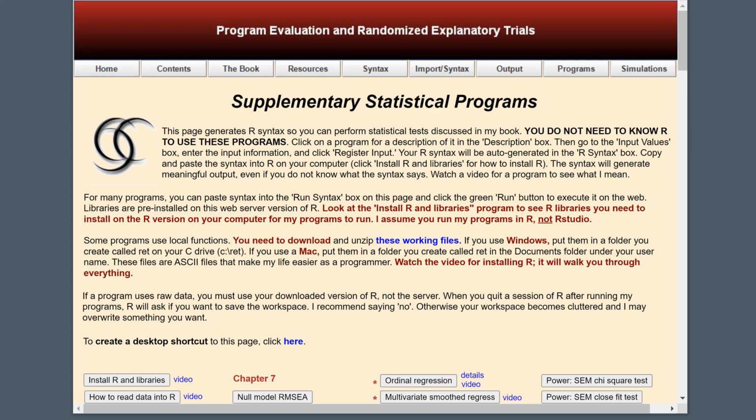Okay, in this video, I'm going to show you how to use the program for comparing two non-nested SEM models. If your models are nested, you can use traditional chi-square difference testing or fit index difference testing, as I describe in Chapter 7 of my book. This is not the case if your models are non-nested.